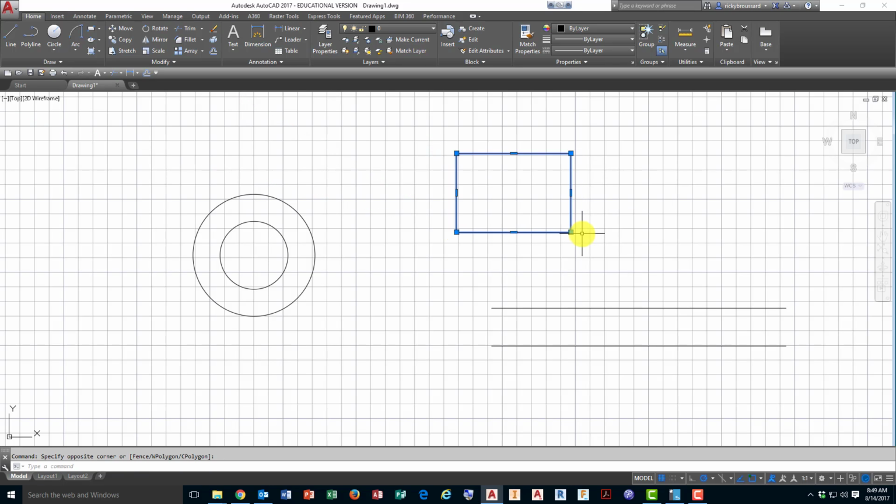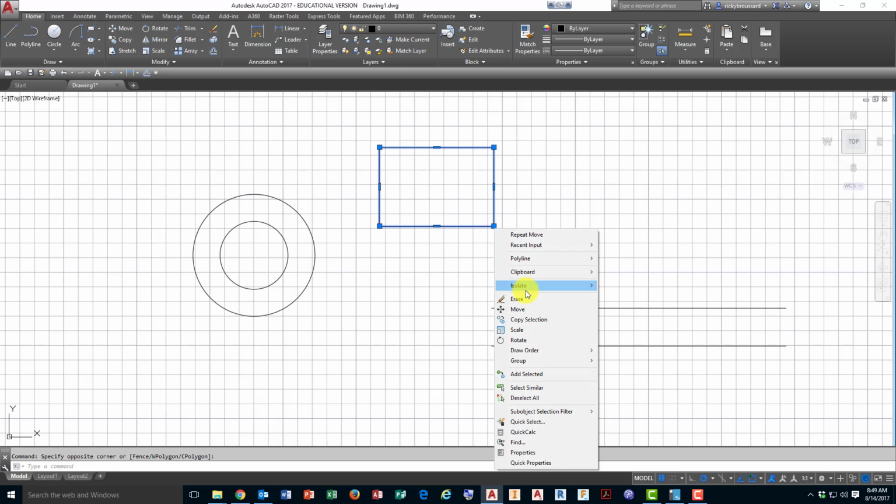A lot of times you can also select it, hold down the left mouse button on it, and then drag it. One of the disadvantages to doing that is you don't get object snaps. That can also be an advantage. So if you want to move it using object snaps, you're going to have to use the move.